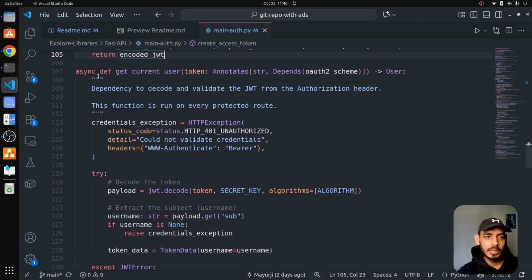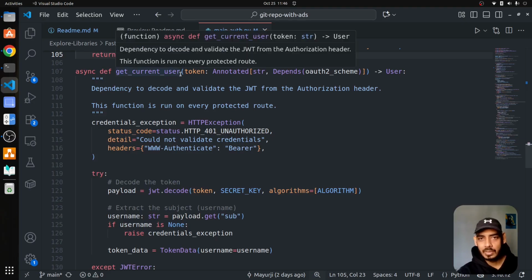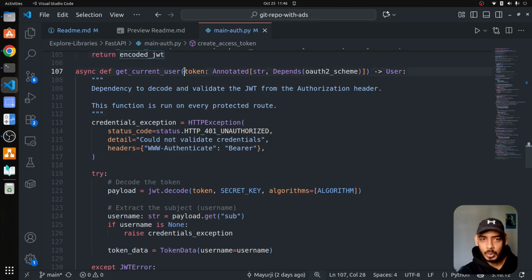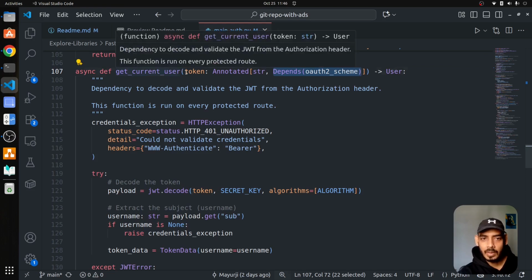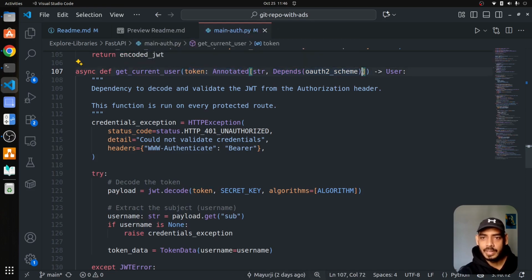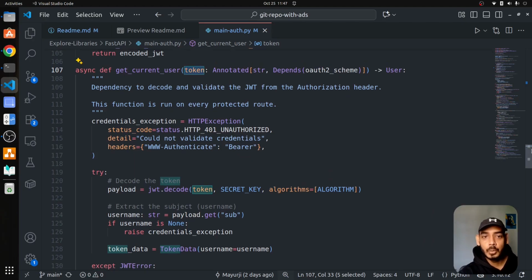Now next comes the asynchronous def get current user. It is expecting a token, and the token needs to be validated whether it is a bearer token or not, which is done with the help of this dependency check. Once this is correctly annotated and validated with the help of this dependency check, then you can go ahead and use this token and decode it. Otherwise, if the token has something mismatched with respect to the schema or something, it will throw an error here itself. So once this check is done, then you can go ahead and decode this specific JWT token.